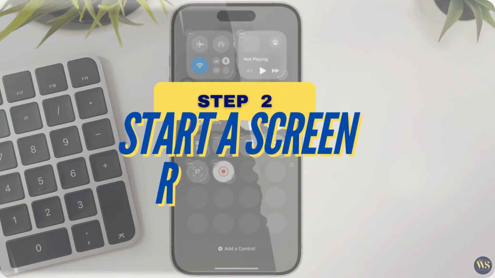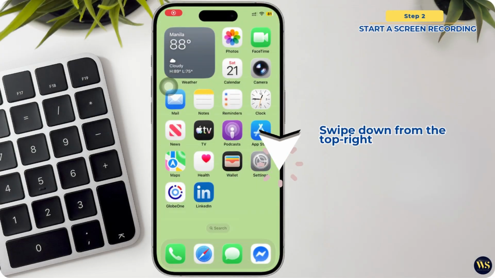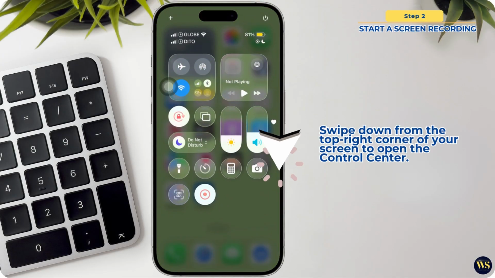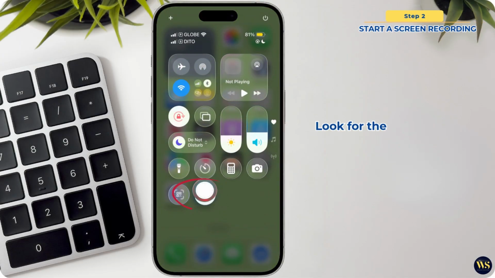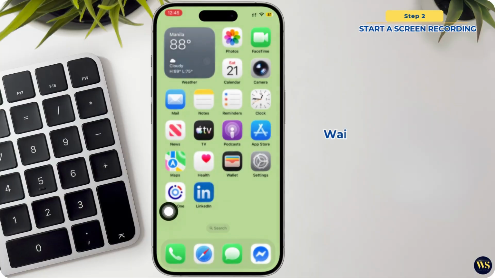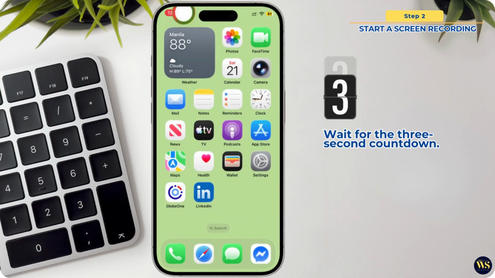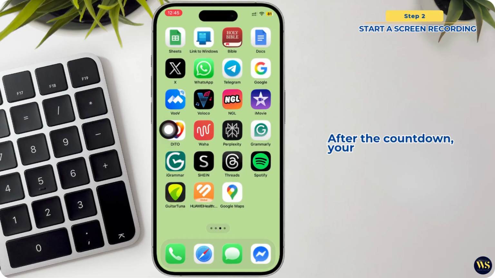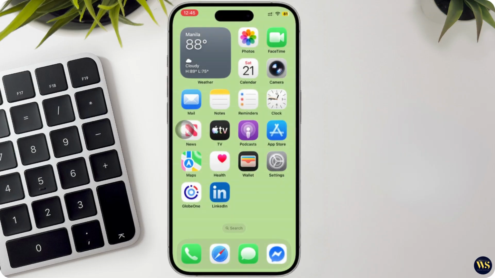Number 2. Start a screen recording. Swipe down from the top right corner of your screen to open the Control Center. Look for the screen recording icon near the bottom. Tap the icon, then wait for the 3-second countdown. After the countdown, your iPhone will begin recording everything on your screen.